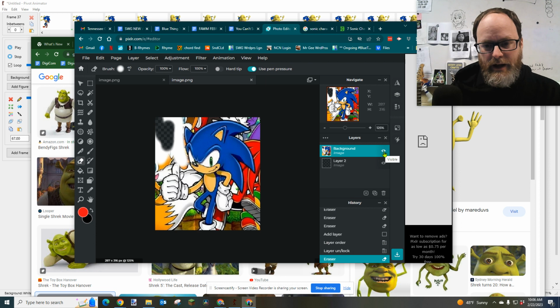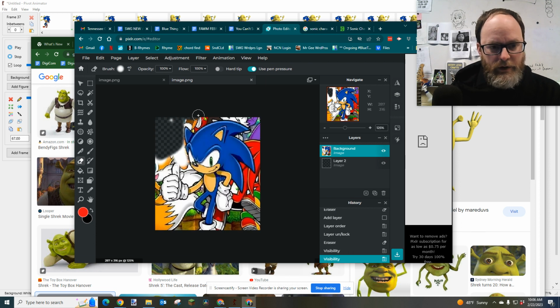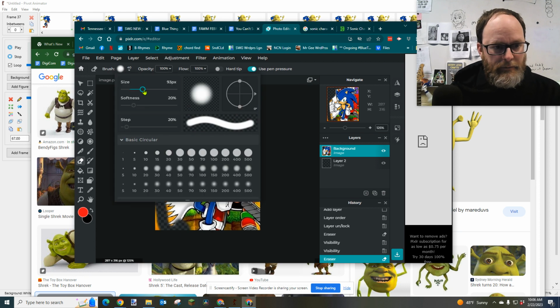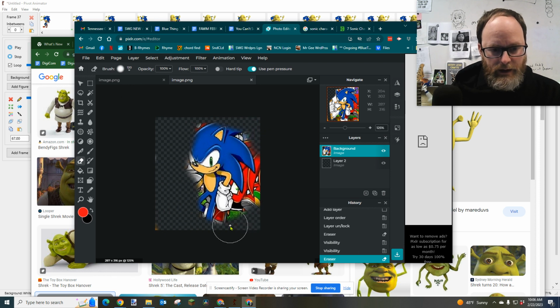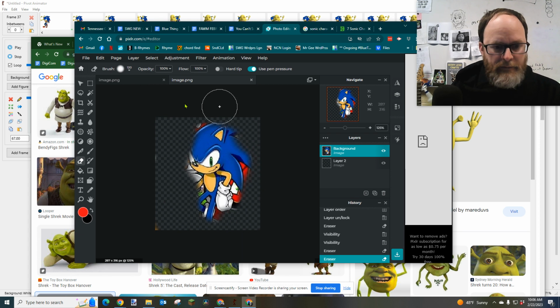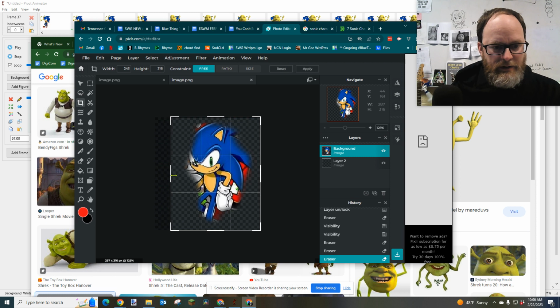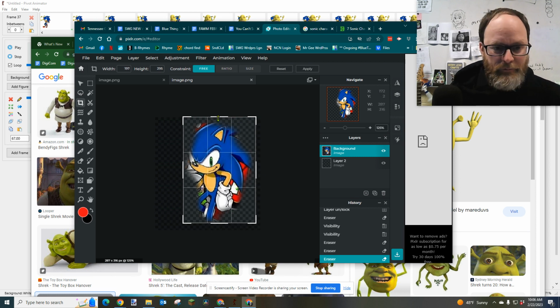So you have to unlock the layer and click on the visibility. Now I'm erasing. You see that checkerboard in the background? I'm going to do this really fast. I'm going to make my eraser a lot bigger, and I'm just going to erase around. This is not going to be very good, but it's going to work. Okay, so there's my Sonic. I'm going to crop it in as close as I can to the edges. You can do a lot better job than that, okay?